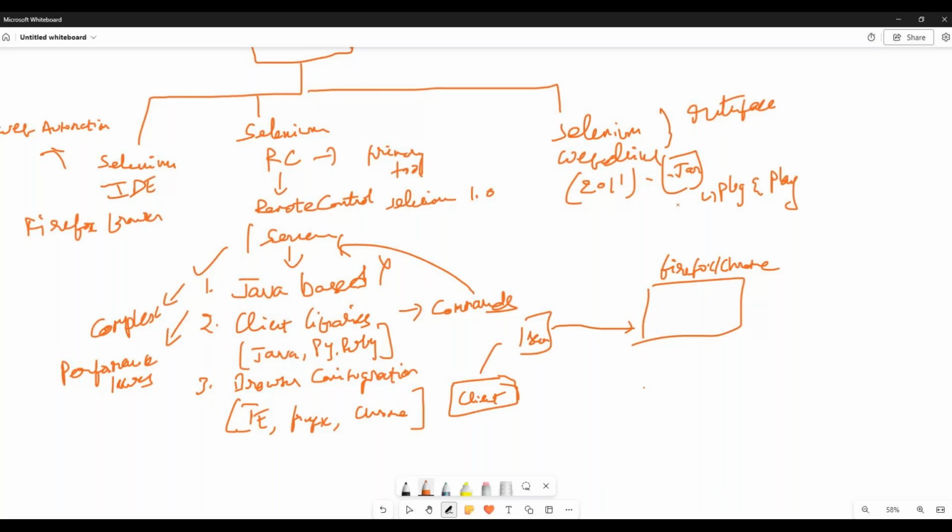No need of this entire setup which is there in the RC. Now it is not required. They removed these dependencies and other stuff. It's a very simple thing. So now let's see how this driver works. We will see the architecture of this driver.